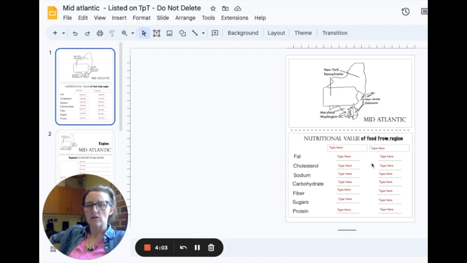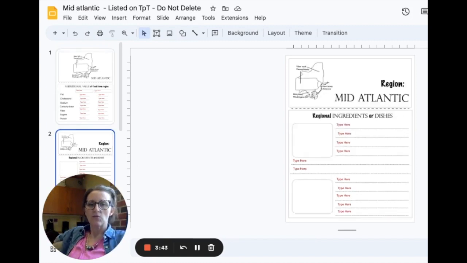And then here, students can pick a food. So they can pick a food and put it here, pick a food and put it there, and put down the nutritional breakdown of the food. So you can find that at, I believe it's nutritionalvalue.org, is one of the places you can go to find that information, or have your students go to look for that information.